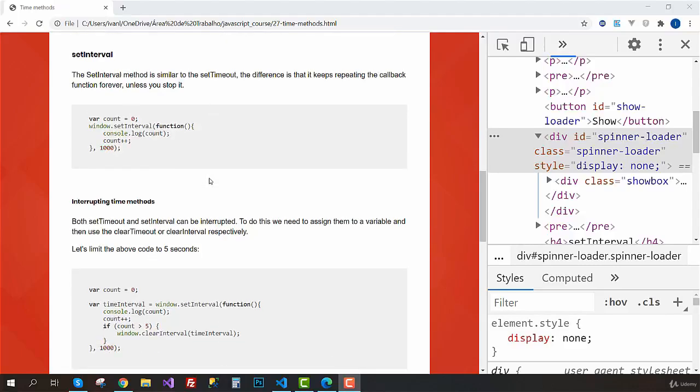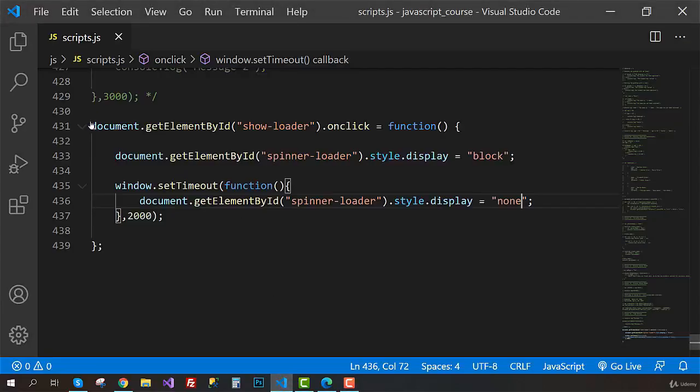So now let's see the other method I mentioned, which is the setInterval. So this time it is going to be similar to the setTimeout, but the difference is that it is going to keep repeating that function forever unless we stop it. So let's see how this works. Let's go to Visual Studio Code.